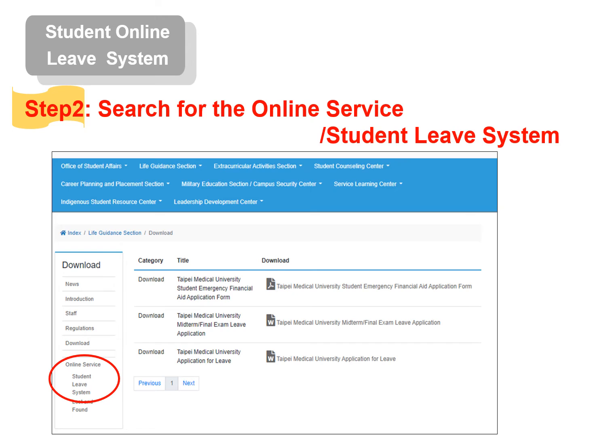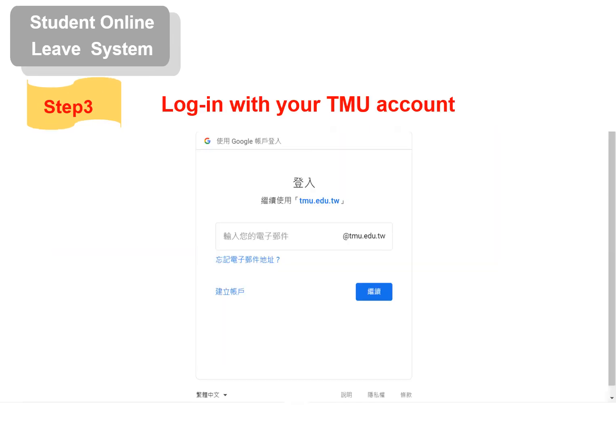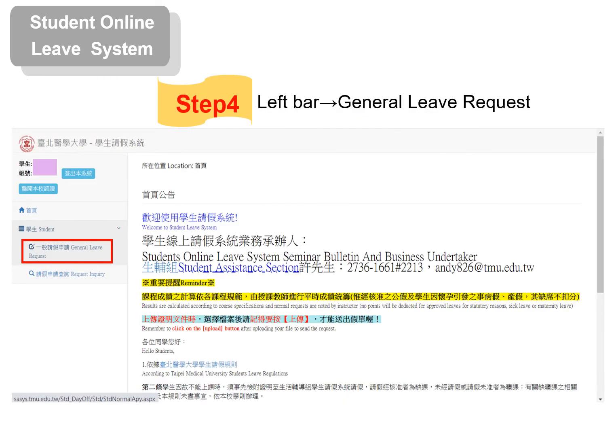Let's go to the left-hand side. We are searching for the online service, and you can find out the first service will be the student leave system. No problem, don't worry, just log in with your TMU account. Okay, this is the page. When you log in, you can see on your left-hand side, there is the general leave request.